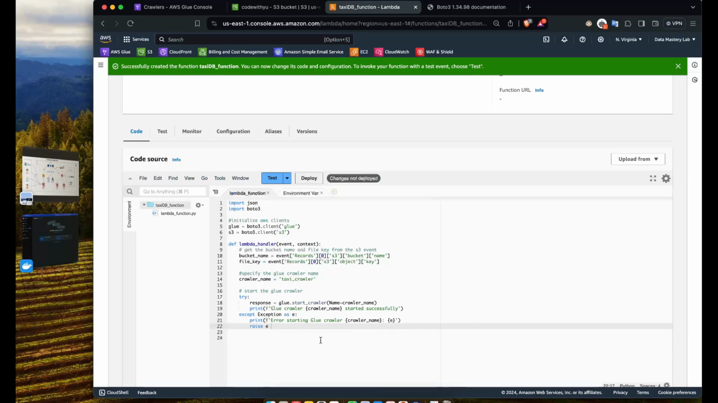Now, at this point, the function is done. All we have to do is test it out and see if it is working as expected. The easiest way to test it out is to use the simple test function. That means you don't have to use the actual file to test it out. You can use the test event to check if everything is working just fine. And let's do that. So I'll just go back here.